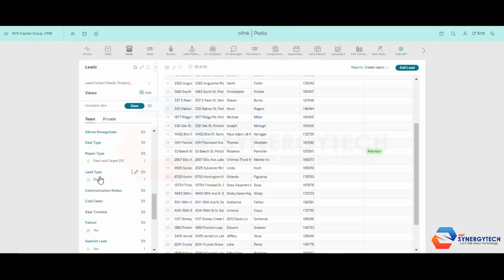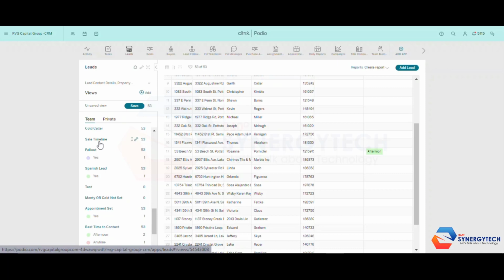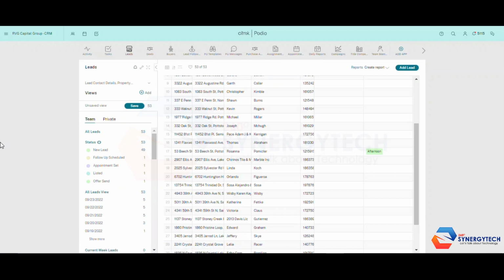we move down to the lead type, the deal, communication status, cold caller, sale timeline, fallout, Spanish lead, test lead, appointment set, best time to contact, needs reply. Now these are the filters that have been added by the lead managers whenever they are working on said lead after talking to the prospects.